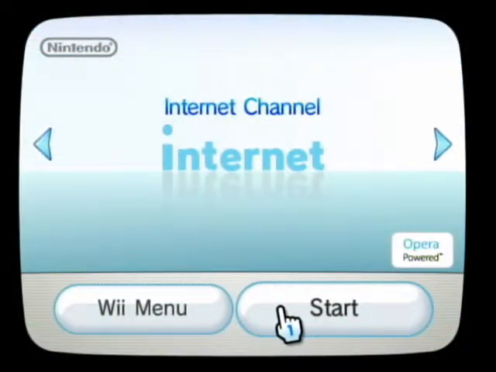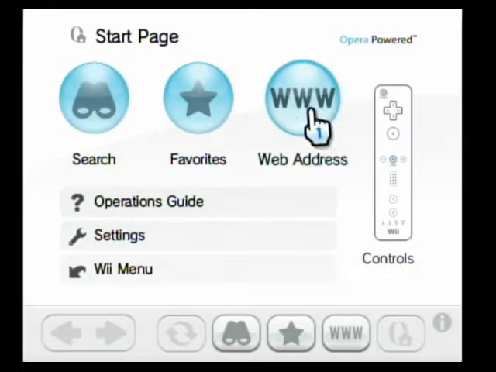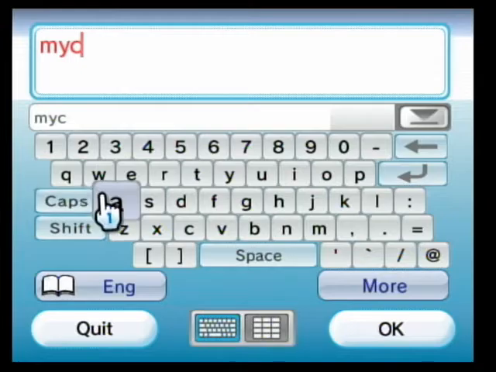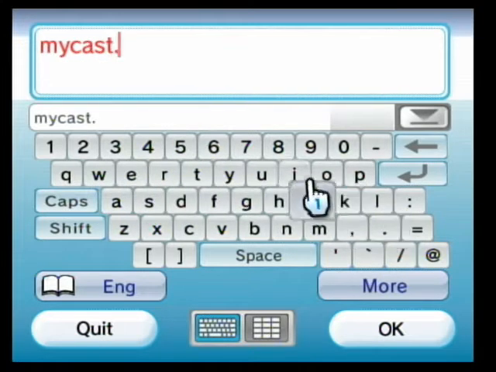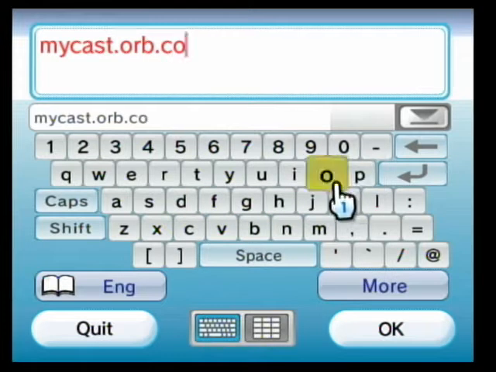Okay, so now that we have the Orb service up and running on the computer, we can now open up the internet channel and connect to the streaming media service on the Wii browser. Now, in order to use the Orb streaming service, you're going to be connecting to mycast.orb.com. That's the standard web page you're going to be going to in order to connect to the service. So if we go ahead and enter web address, you can go to mycast.orb.com.